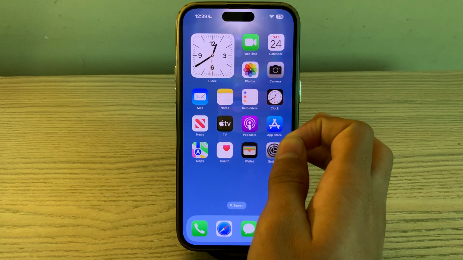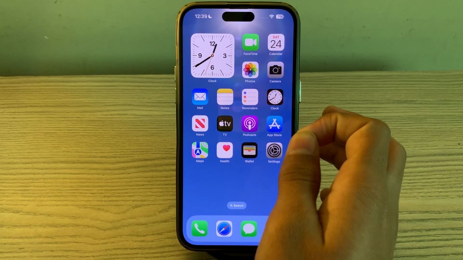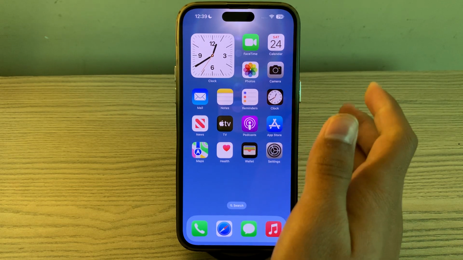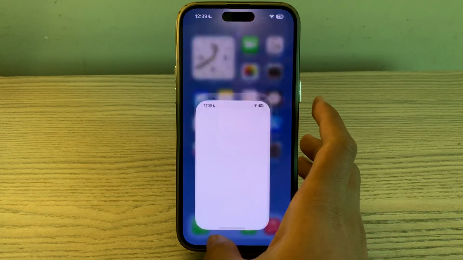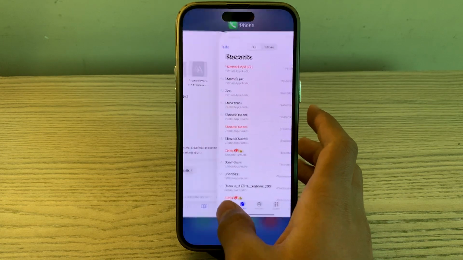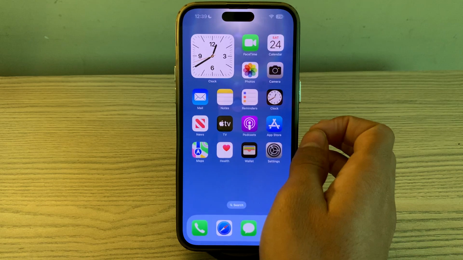First of all, what you have to do is simply close background apps. Close any unnecessary apps in the background. If you are using multiple apps in your iPhone's background, you have to simply close them all.